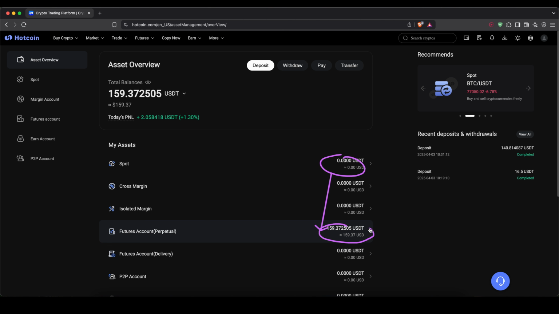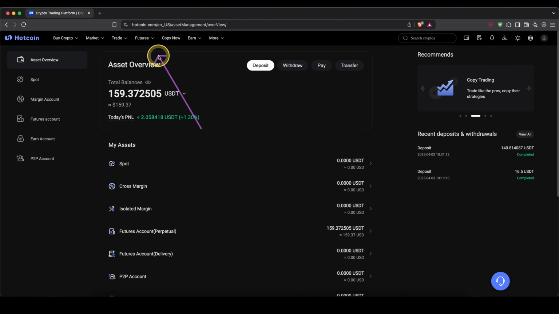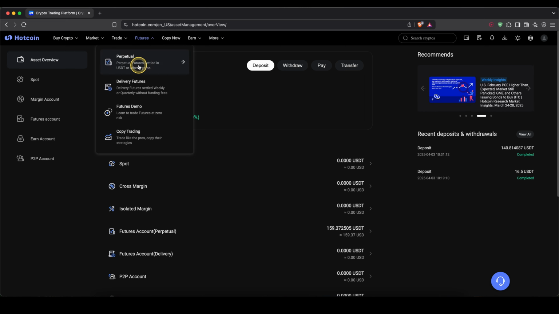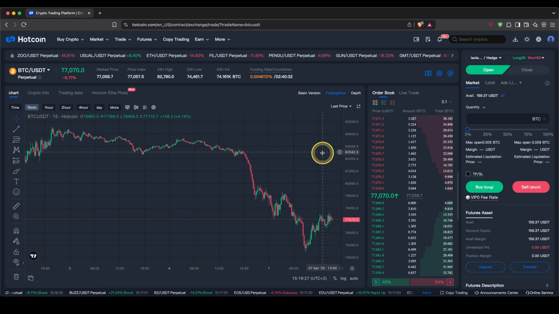And now we can use that money in here to trade with it. So now let's check out the trading platform. And to get there, we simply go up here to futures and then click on perpetual. Then we will get to this trading platform right here. I'm now going to quickly show you everything we can see right here.